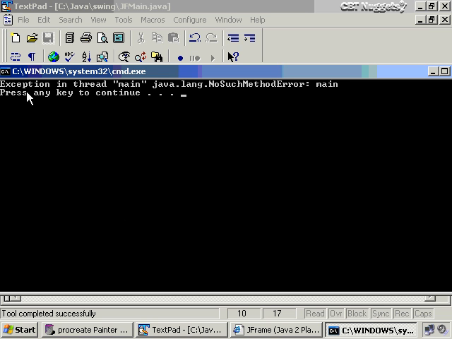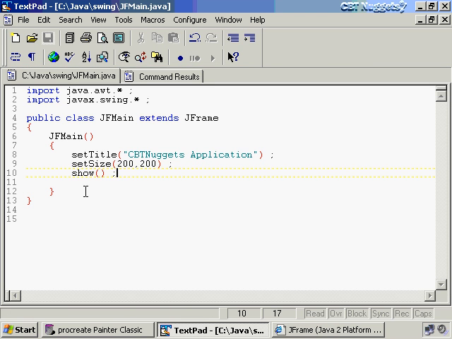Now when I run it, I get an exception. And if you recall, I said earlier that an exception is an error. Basically, I don't have a main method. So what I want to do is create a main method. Now I could go ahead and create a main method inside of this class.